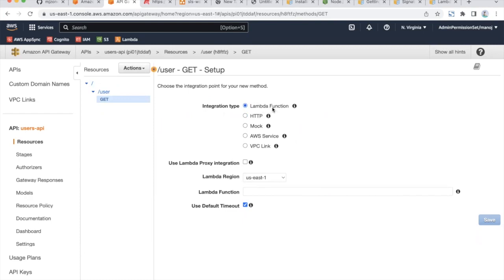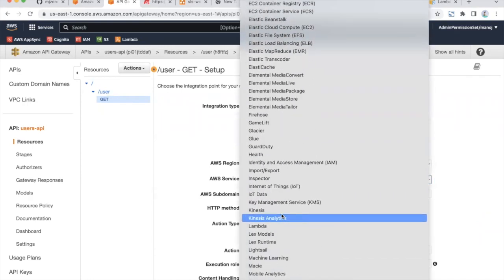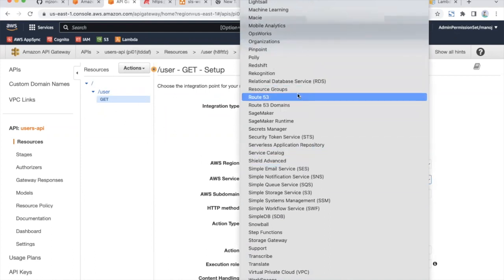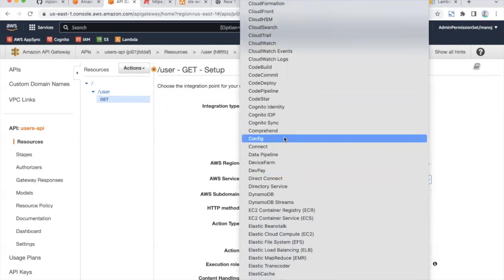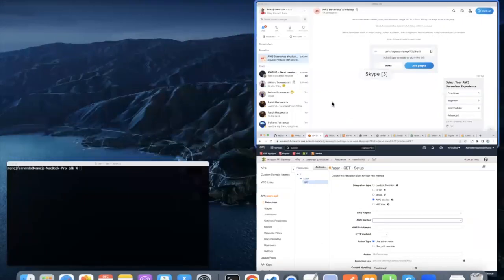Or else, the most common use case when you are developing RESTful APIs is to go with a Lambda function. And not limited to that, API Gateway is one of the services that has tremendous support for all the other AWS services. I think most of the AWS services are available through this. So you can use API Gateway as a proxy and forward the request to whatever AWS service we need. That's a strong point of API Gateway.